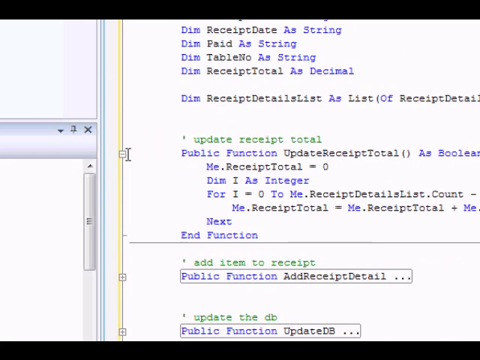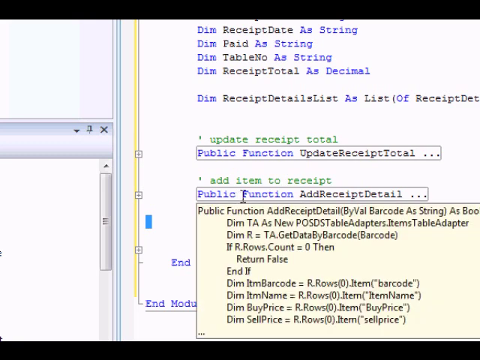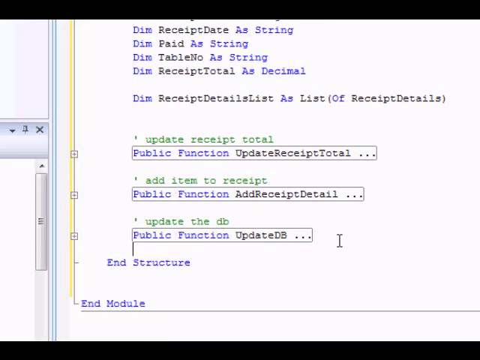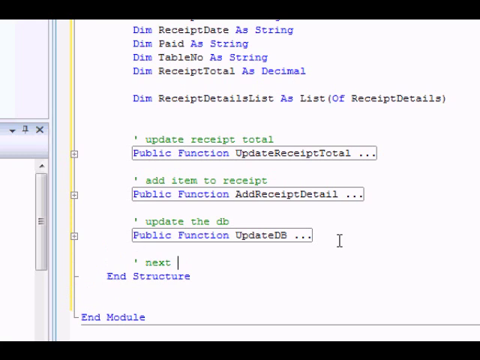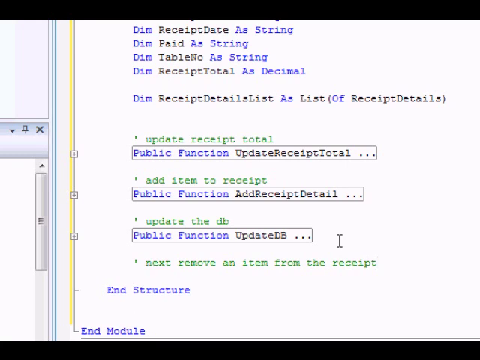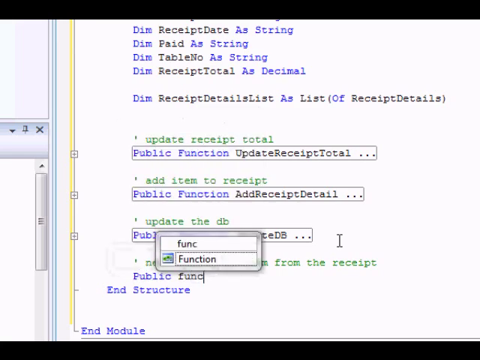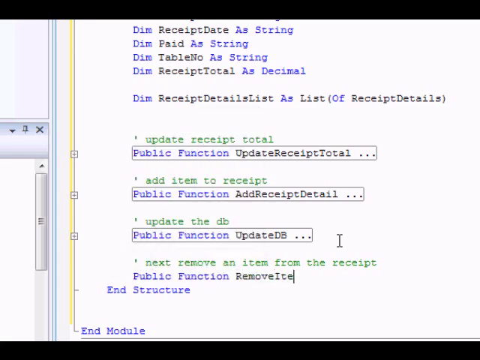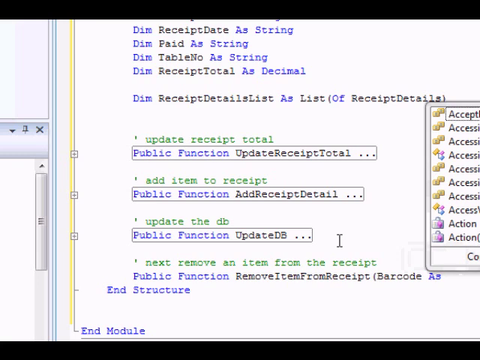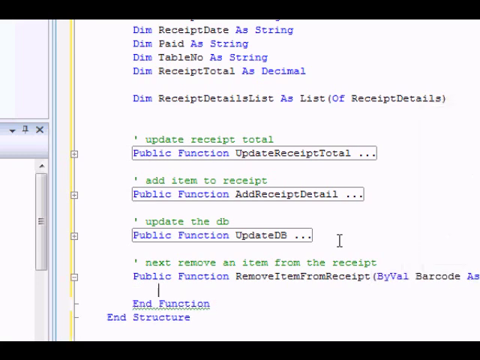So next, we have this, we have that. Next, remove an item from the receipt. Public function RemoveItemFromReceipt, barcode as what? String. There we go.